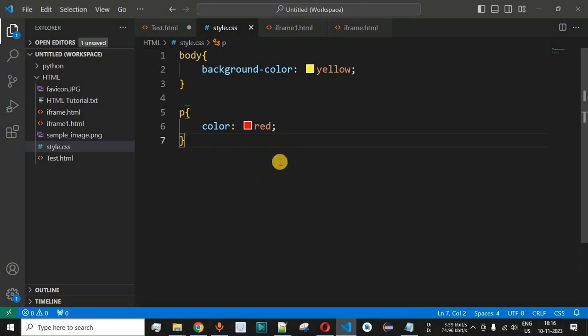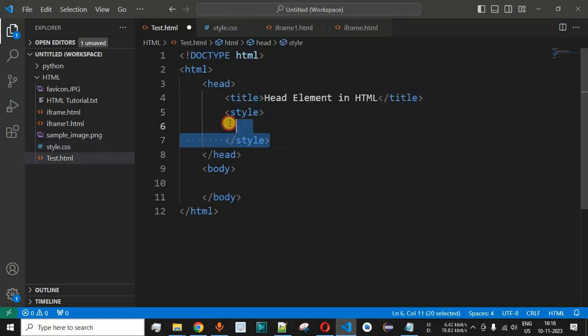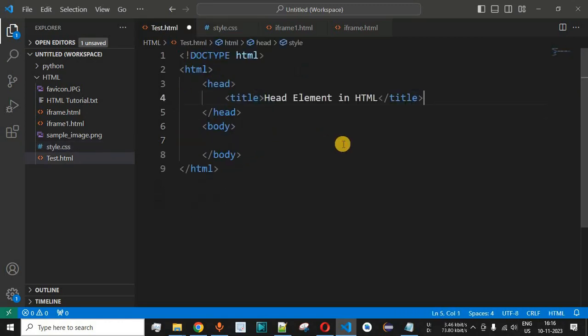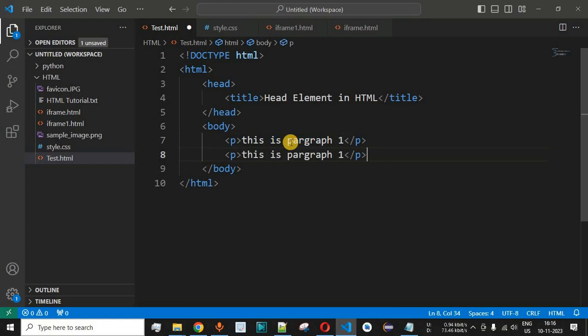So guys, let me just save this style.css file and come to this test.html. I'll remove these style tags for now, and then what we are going to do is simply have the p tag over here, and then we will say this is paragraph 1 in this case, and then again we will have another paragraph, that is this is paragraph 2. So guys, we have defined two simple paragraphs, that is this is paragraph 1 and 2.